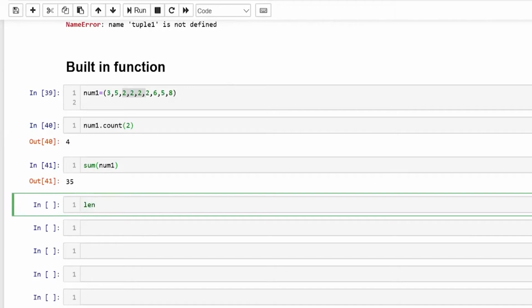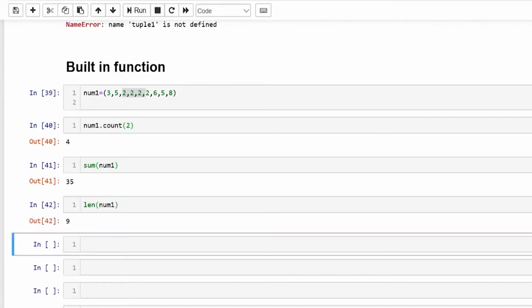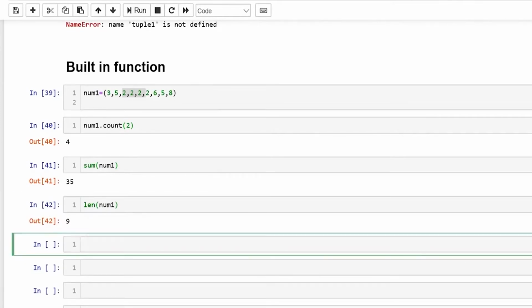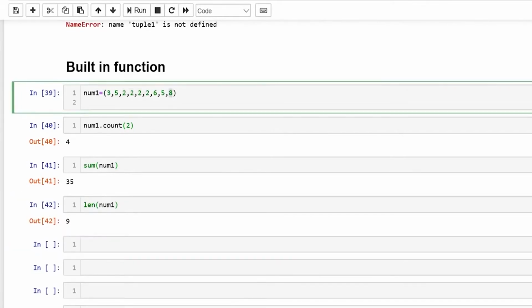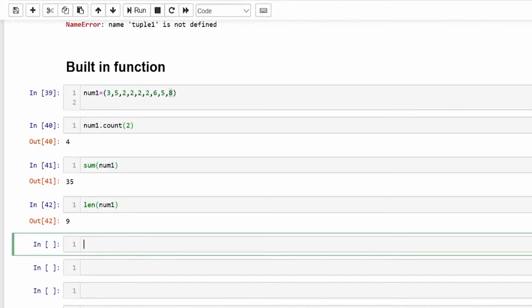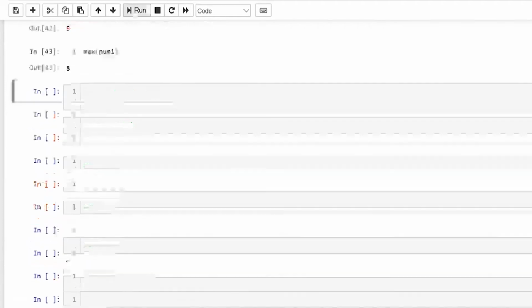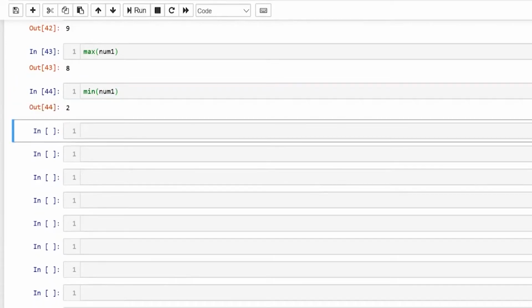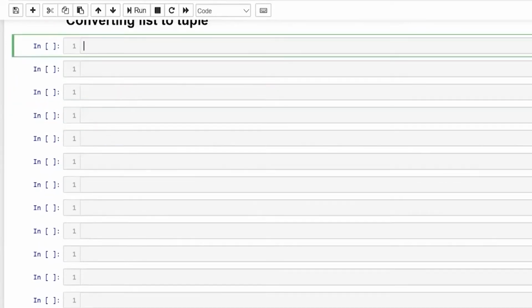And in a similar way, you also have the len function, which is in fact even used for strings. So len of num1 gives the number of elements within num1, which is 9. We have 9 elements. But remember, our last index is 8, not 9. Our element is 8 too, coincidentally. Now we have the max function for finding out the maximum number in your tuple. So say max of num1, which is 8. And we also have a function for checking the minimum of the numbers within our tuple, which is 2 in this particular case.